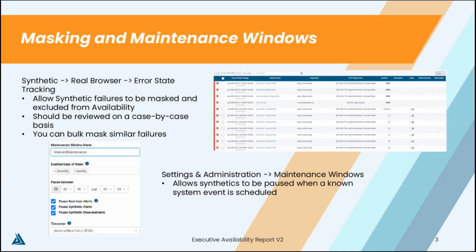And finally, we have maintenance windows. There are times when your system will be down, or at least potentially be down. So in the example on the left here, we have a weekend maintenance window designated as Saturday or Sunday between 2 and 6 a.m. And during that time, we are not going to be reporting on any alerts, either RUM or synthetic, or in this case, we're going to pause our synthetic measurements. If you do run during periods of maintenance, where you know that the system is going to be down, you're not going to want to have that affect your system availability.